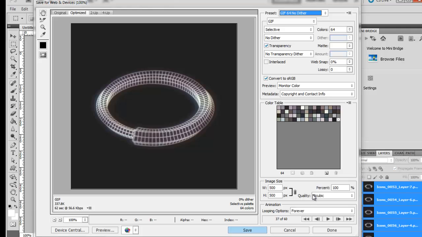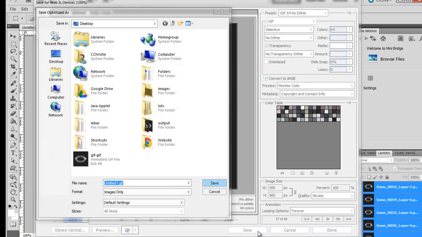Once we've gotten this, we actually are really close to being ready. We're just going to press Save, and we are going to save this GIF as my GIF, and the format is fine. Settings, keep it at that, and I'll save it to desktop.